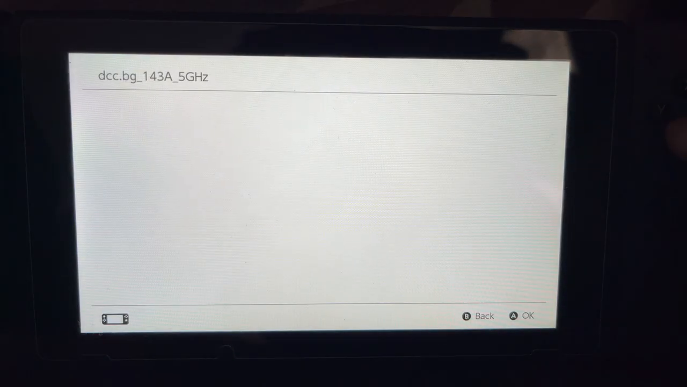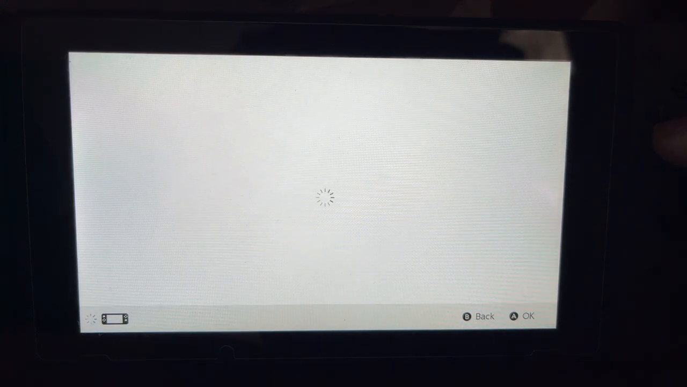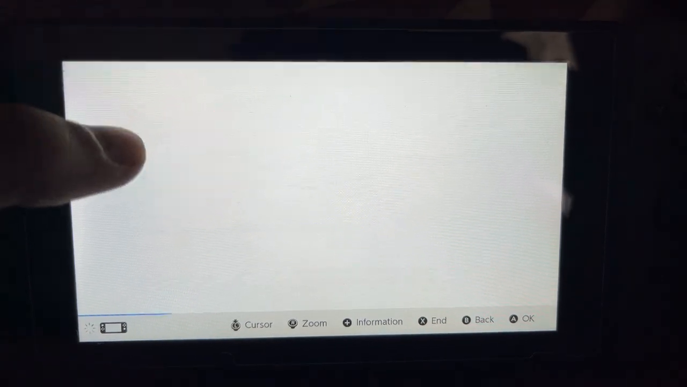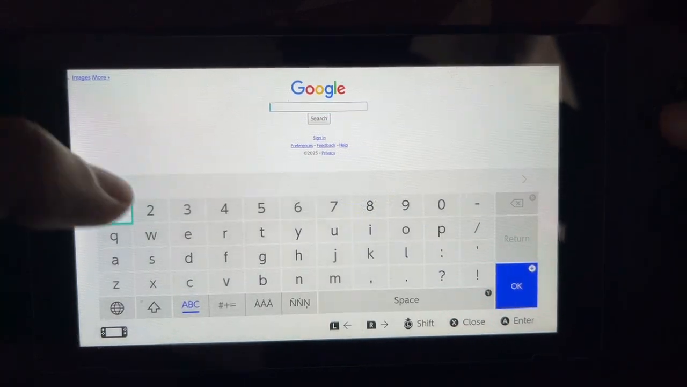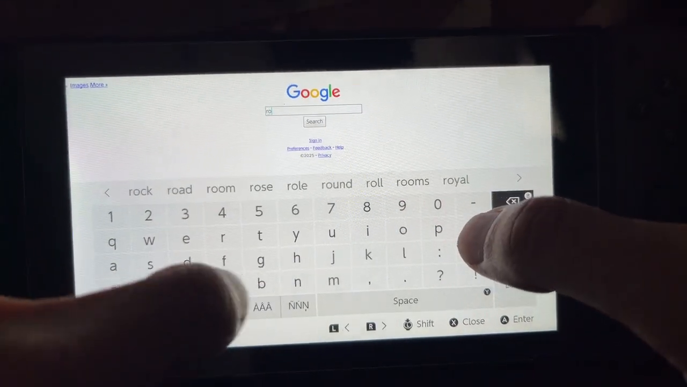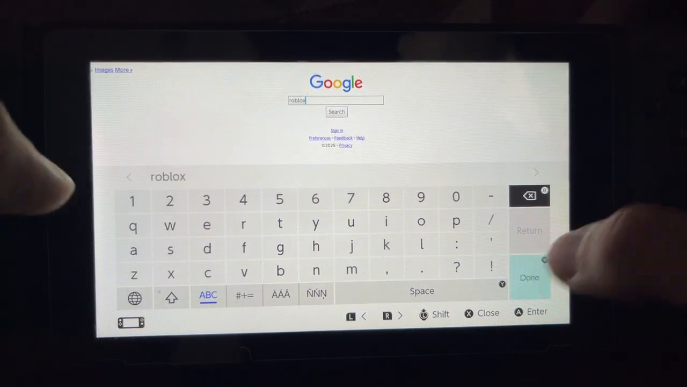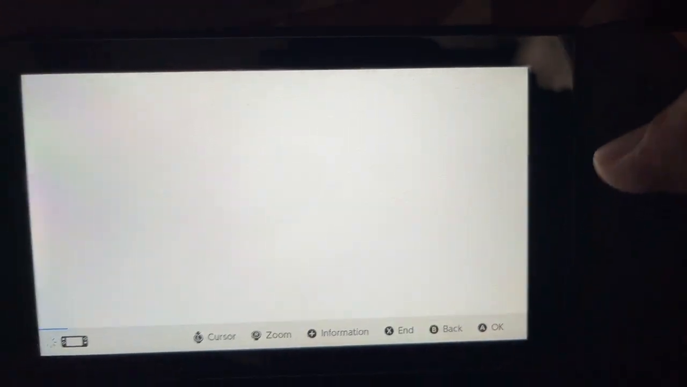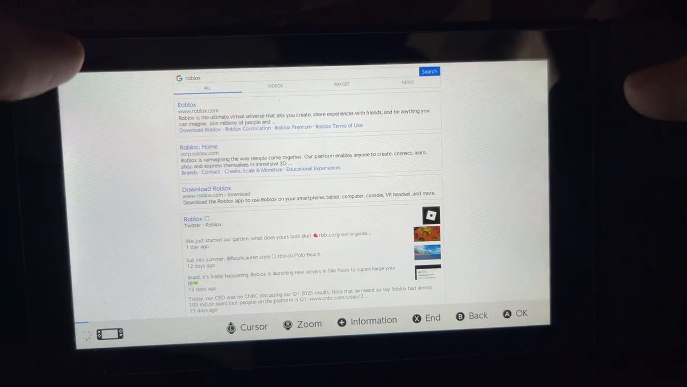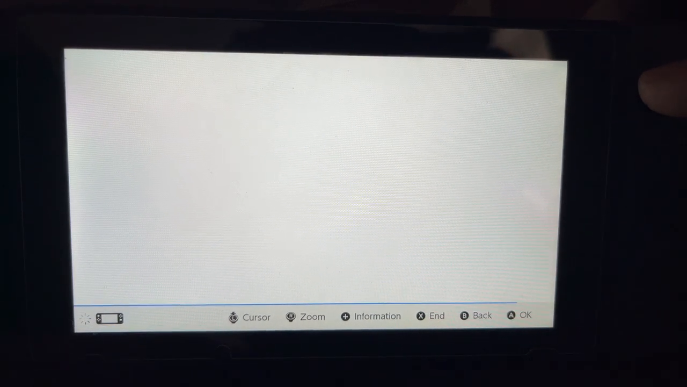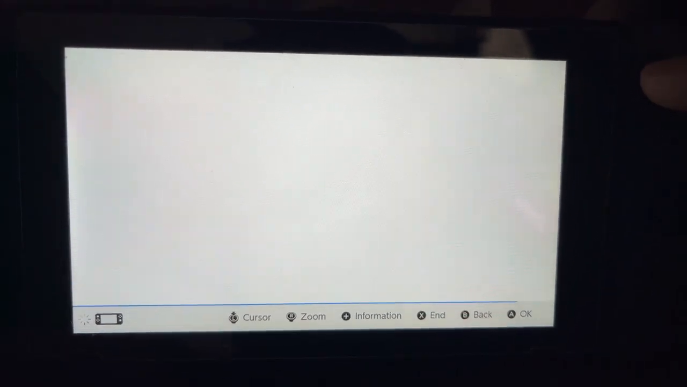So click on next and give it some time here to load, and it's gonna give us a web browser. So you just want to go to Google. So I'm gonna click on go to Google, and here you want to search for Roblox. So simply type Roblox like so, and click on done and click on search. So you will go to the Roblox website right here at the top, and once you are taken to the Roblox website, you can sign in.